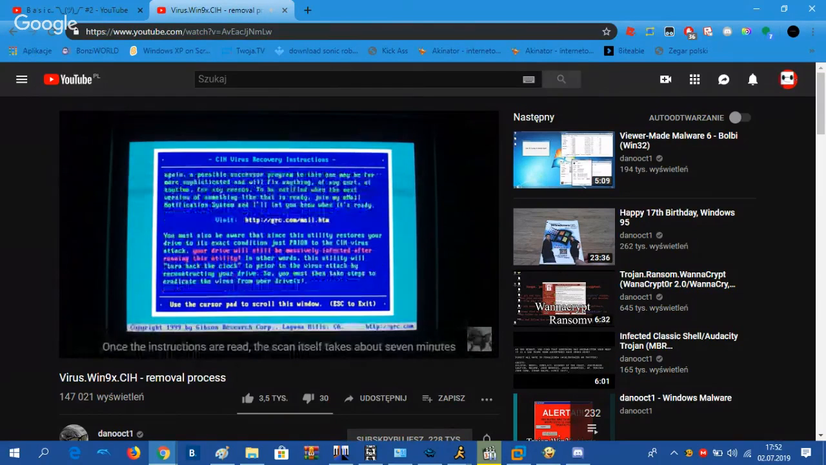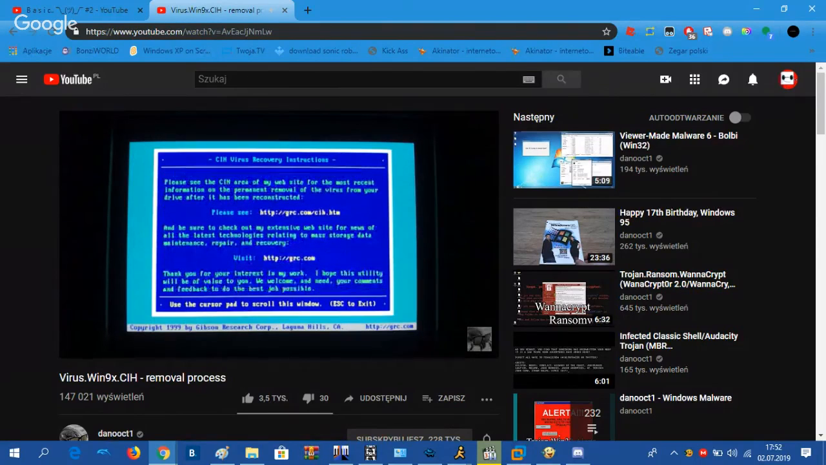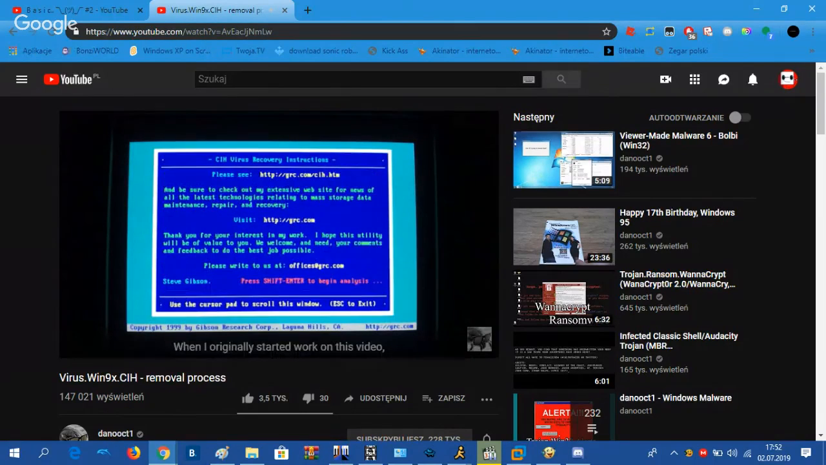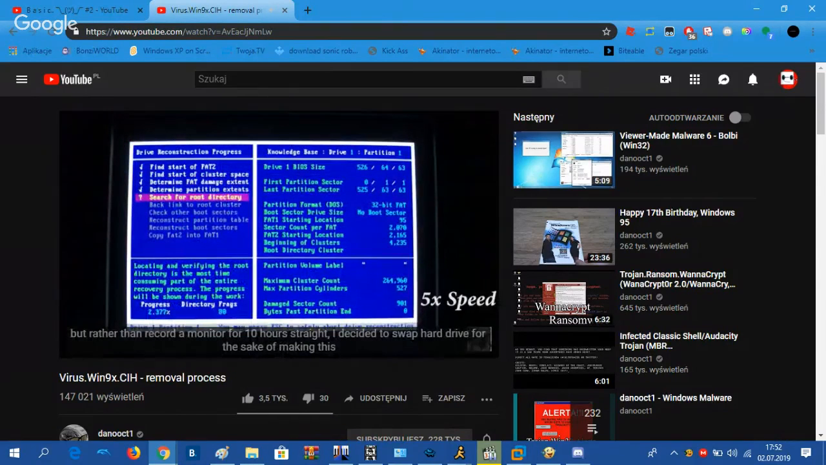Once the instructions are read, the scan itself takes about 7 minutes on a 1 GB hard drive. When I originally started work on this video, I had an 80 GB hard drive in the machine, but rather than record a monitor for 10 hours straight, I decided to swap hard drives for the sake of making this video easier to watch for everyone.